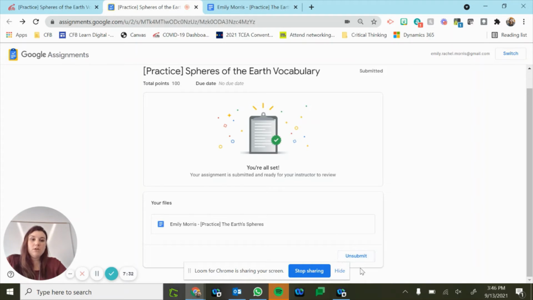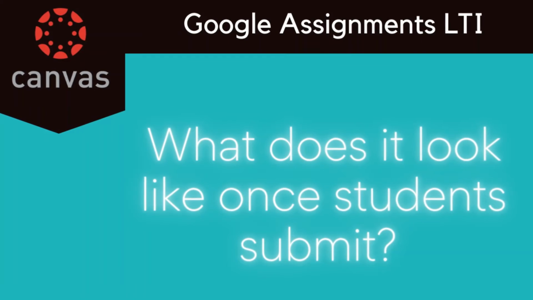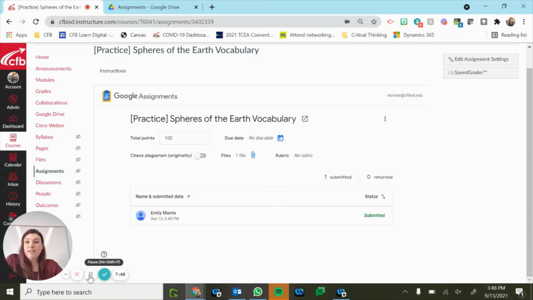However, students can also always click this Unsubmit button. So let's go ahead and see, now that we have a student submission, what it looks like from the teacher view. All right, let's see what it looks like from the teacher view.